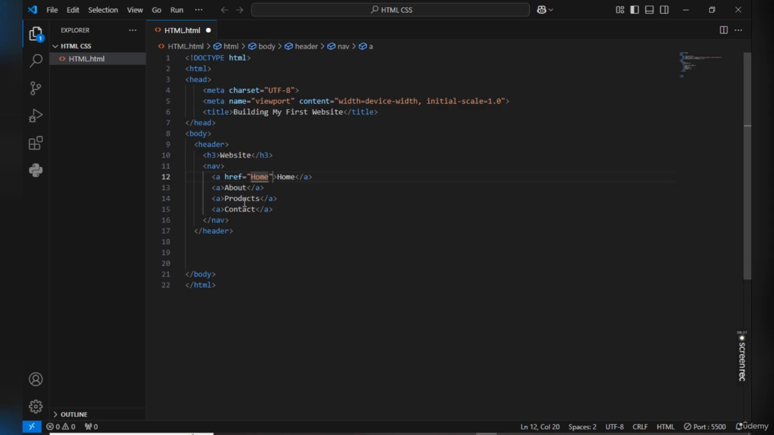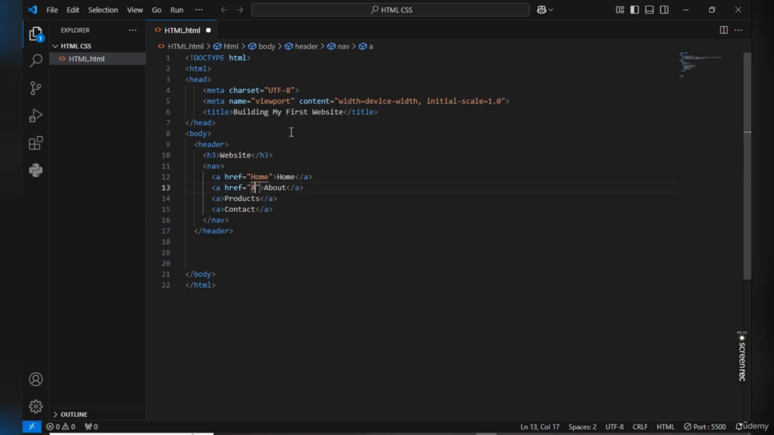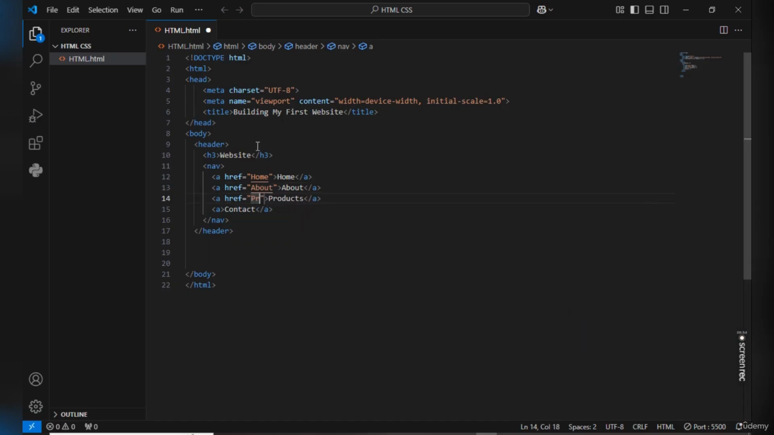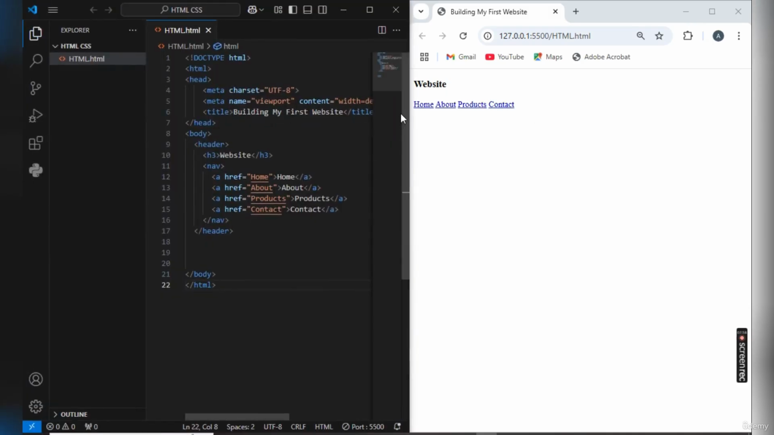Okay, then come down here and href equals to about. You can copy and paste it here, but I don't want to do that. I want to write it myself. href equals to products, then href equals to what? Contacts. Then I would minimize, then Ctrl S, save. Then you can see it changes to the home, about, products, contacts.